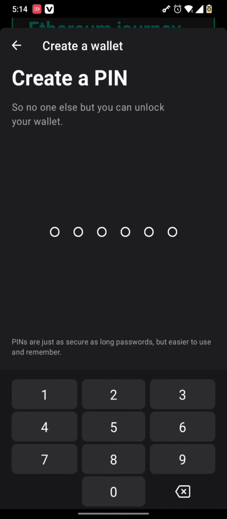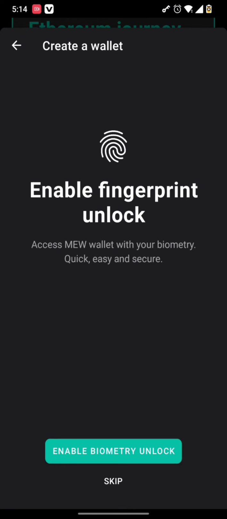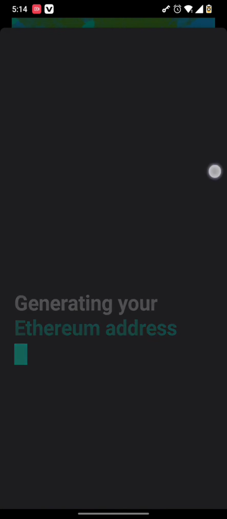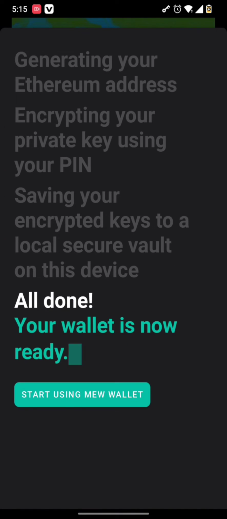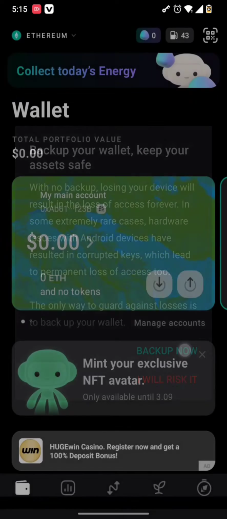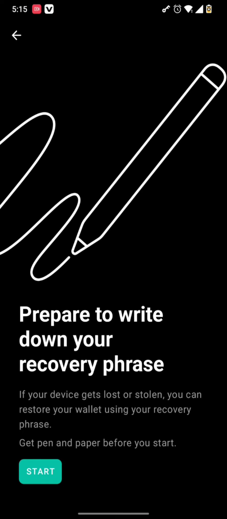Once you are done with this, you now need to create a PIN for your wallet and then retype your PIN for confirmation. You can also enable biometrics or simply skip this part. After you are done with this, you need to go through it and tap on start using new wallet. So you can also back up your wallet by tapping on backup now and start.